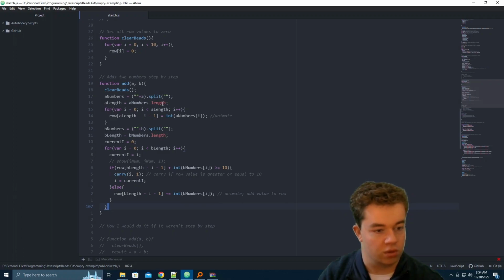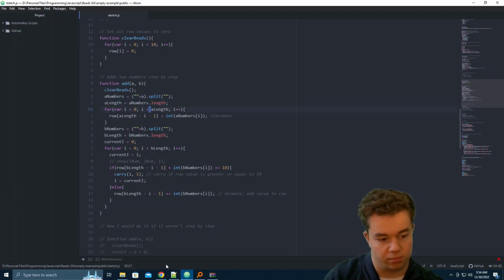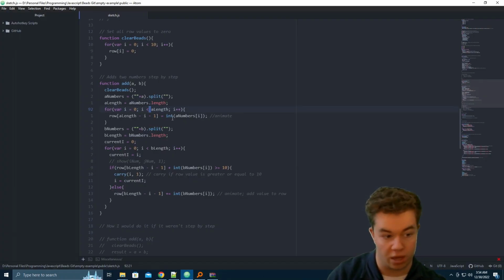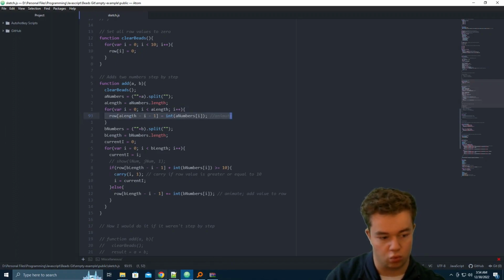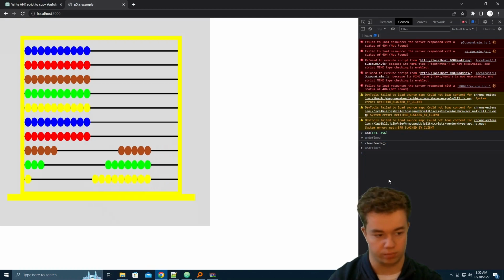So essentially what this does is it looks at the digits and then adds using the exact rules that I shared with what the digits do. It pretty much does what you'd expect. I won't really go over that, but basically for however many digits we have, it'll do one line at a time. So let me clear the beads right now.